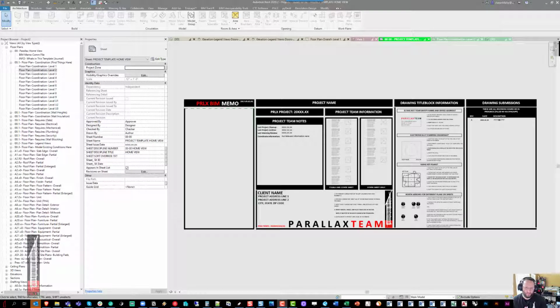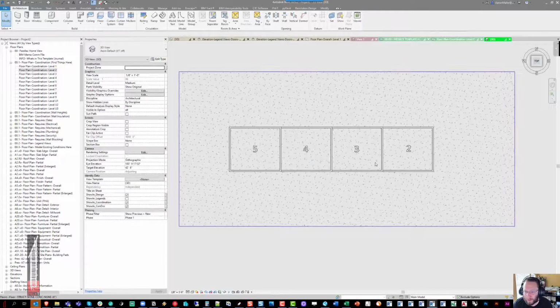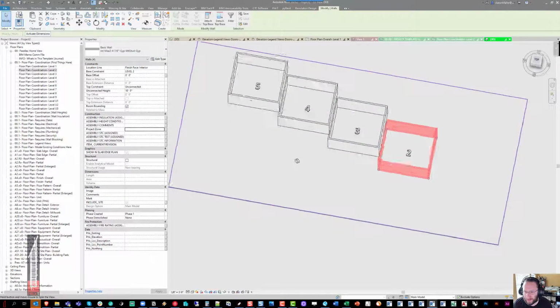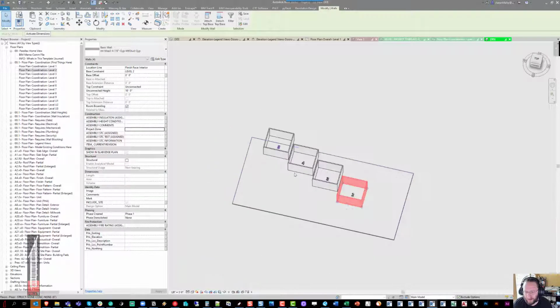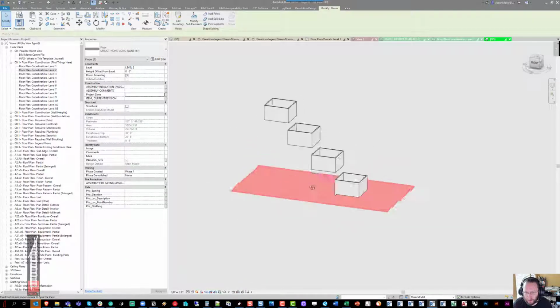Hey everyone, this is Aaron Maller from Parallax, and this is a video that Rob Pivovarnik from Michael Graves and I just put together because we were goofing around in our project templates trying to figure out something weird about underlays that we're seeing. So I've just created 4 rooms. One's on level 2, one's on level 3, one's on level 4, and one's on level 5, and then we've got a floor on level 2.